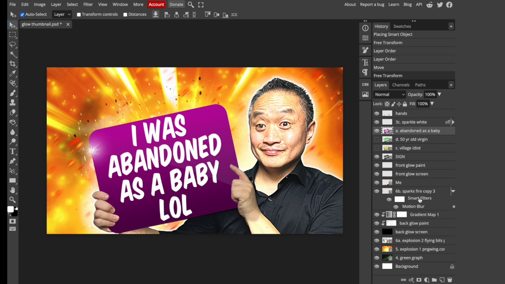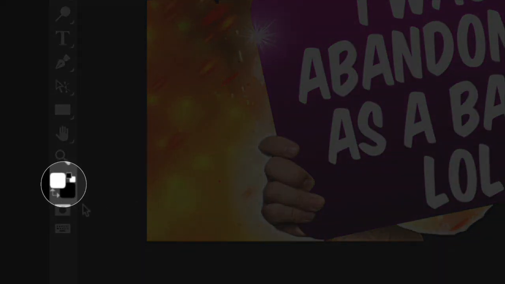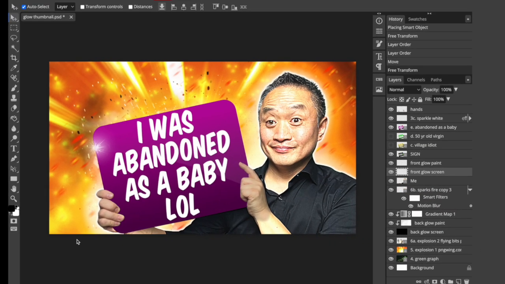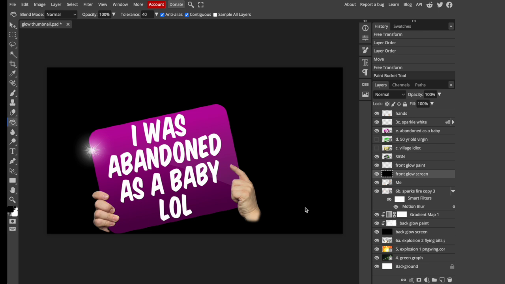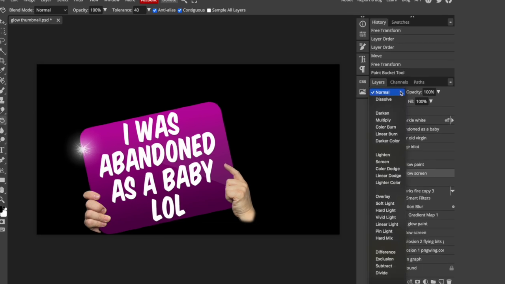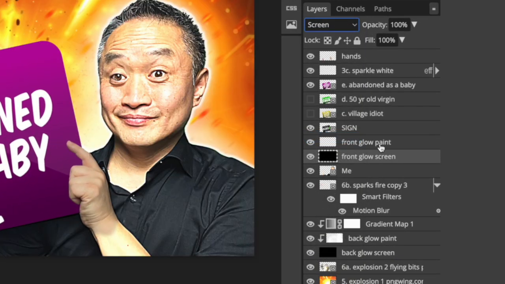So let's select our front glow screen layer. Click those little tiny black and white squares. Our fill color changes to black. Just like before, let's get the paint bucket, click the canvas. And let's change the blend mode to screen. So this is all the same stuff that we did before for the back glow.